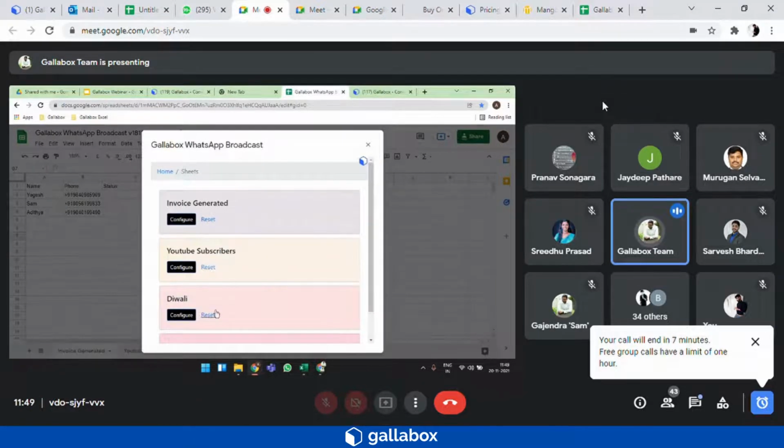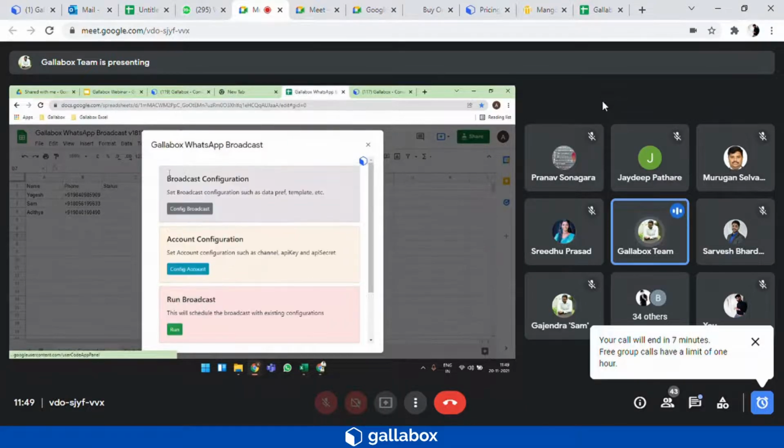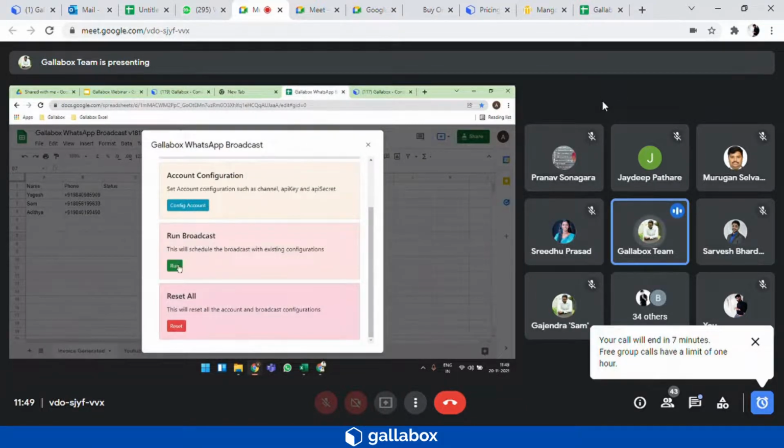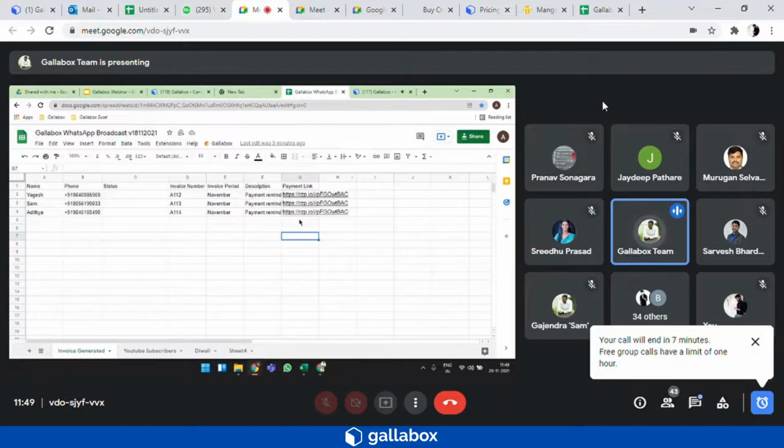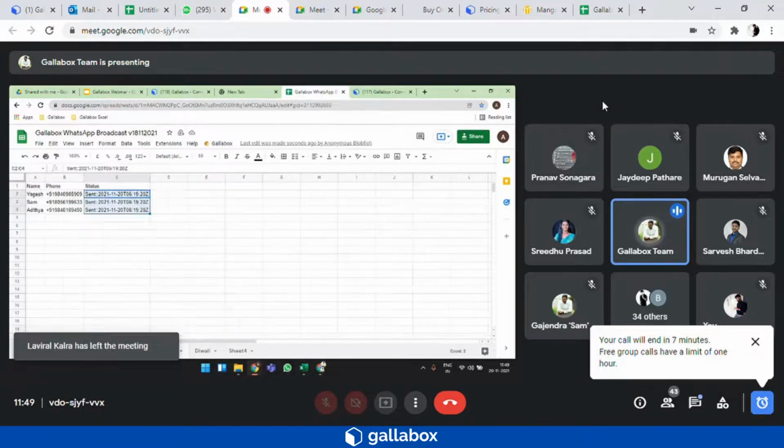Since all my 3 templates are configured, I will click on home, and now I will click on the run broadcast button. Once I click on run broadcast, it will be setting up, and now I will close this screen. Once I have closed it, you need to wait for almost a minute, and now you can see that this particular status has been updated, which means that this broadcast message has been sent to these 3 contacts, to Sam, Yogesh, and to Aditya. Likewise, if I open the YouTube subscriber, you can see that this message has also been delivered.